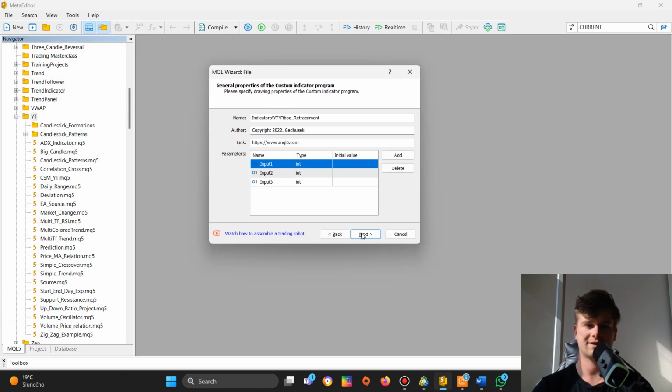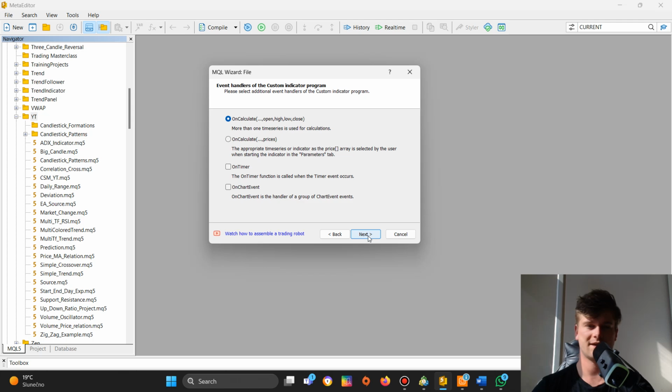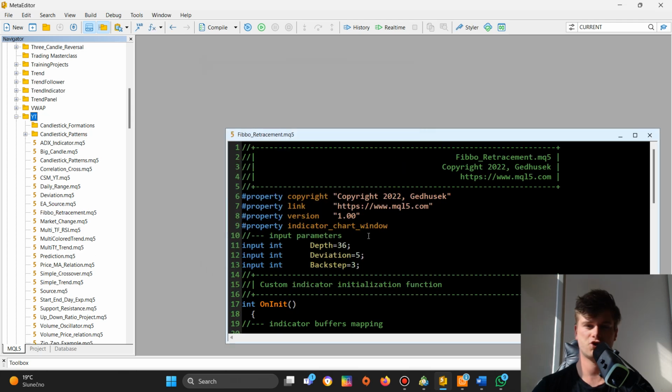So let's go back here and let's rename them. So depth, deviation, backstep. Here the initial value is 5, here the initial value is 3, and for depth the initial value is 12, I think, but we'll go with something like 36 because it will be just better. So let's click on next, and finish.